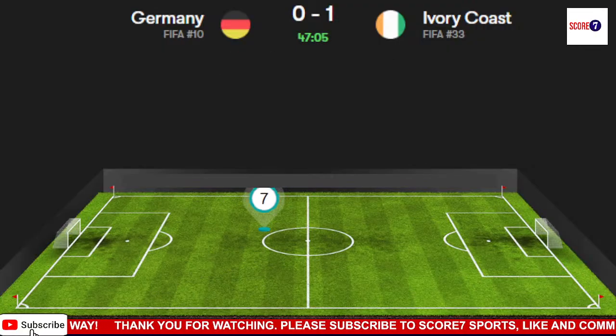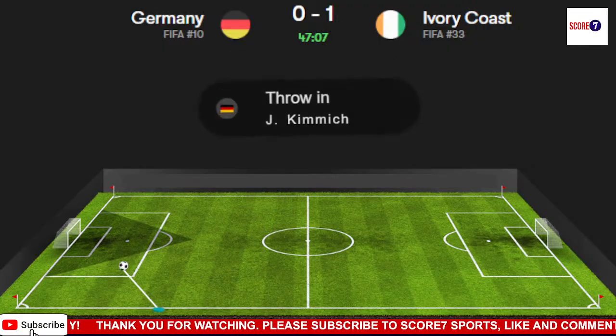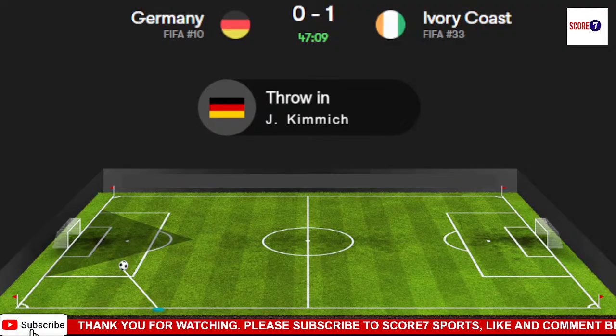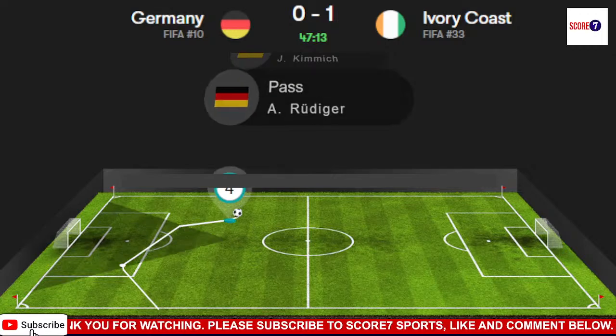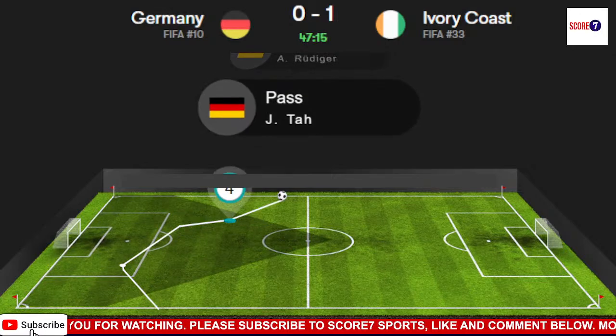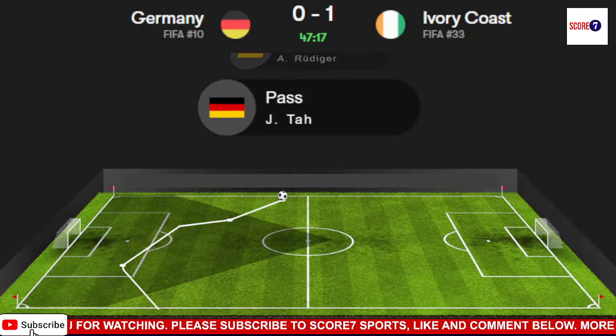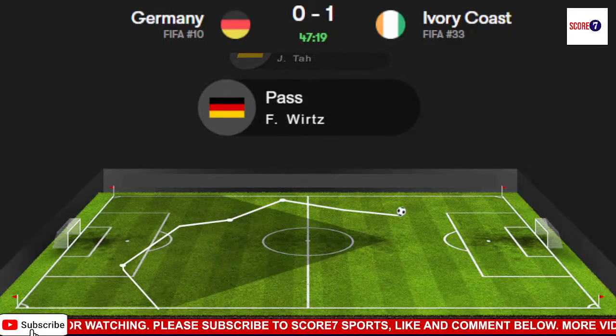Havertz can't get there. He'll knock it back all the way through for a throw-in to Germany deep inside their own half, which gives us opportunity to talk through the starting 11 for this second half. Neuer in goal, a back four of Brown, Rudiger, who came on for Schlotterbeck, Tar, and captain Kimmich.